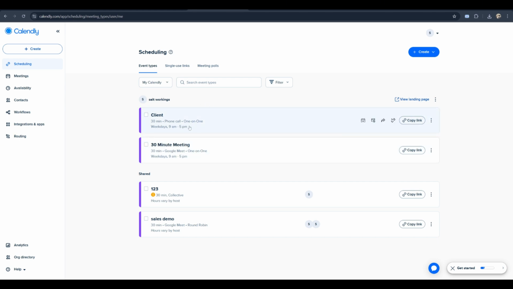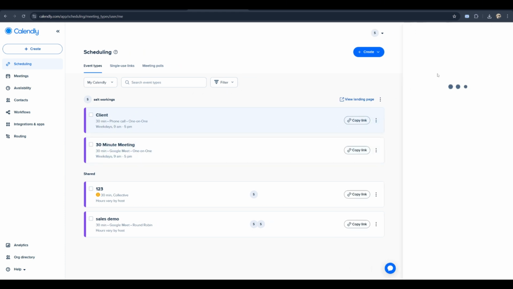Start by opening Calendly and copying your personal booking link from your dashboard. Your link usually looks like calendly.com/your name. You can customize it in your profile settings to make it shorter or more professional.